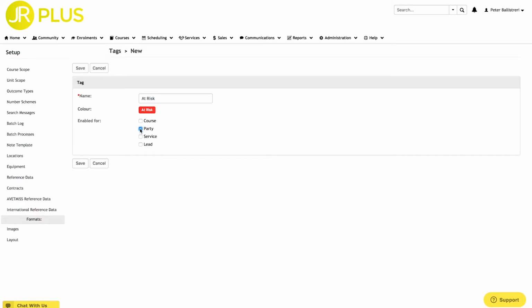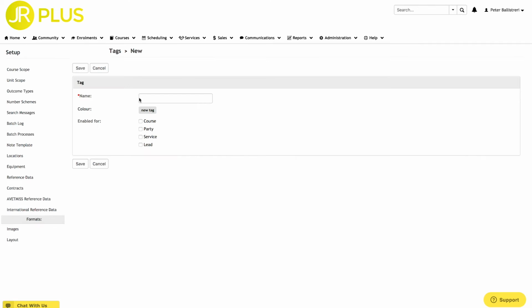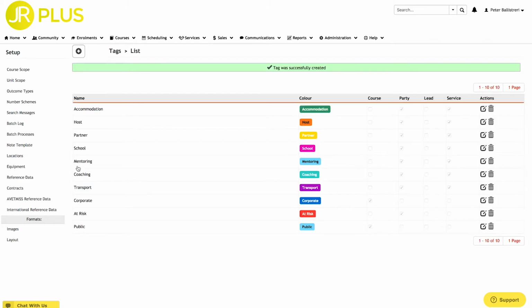Next, you need to select the entity against which you can associate the tag. With this example, we're going to mark students as at risk, so we're selecting the party individual entity. And if you wanted to tag courses, let's say as either public or corporate, you can create these separate tags which you can then set against your courses as required. Easy. With tags being applicable to and visible on different entities, it's okay to use the same colour as you have with other tags. Now that we've created those, they'll be available for use across JR Plus, including forms, but we'll touch on that later in this clinic.